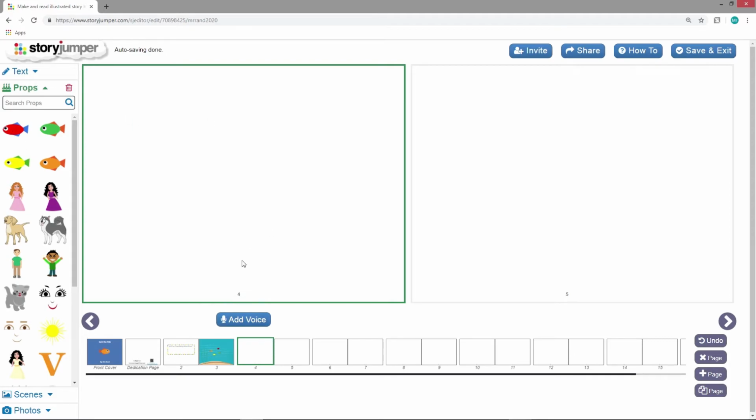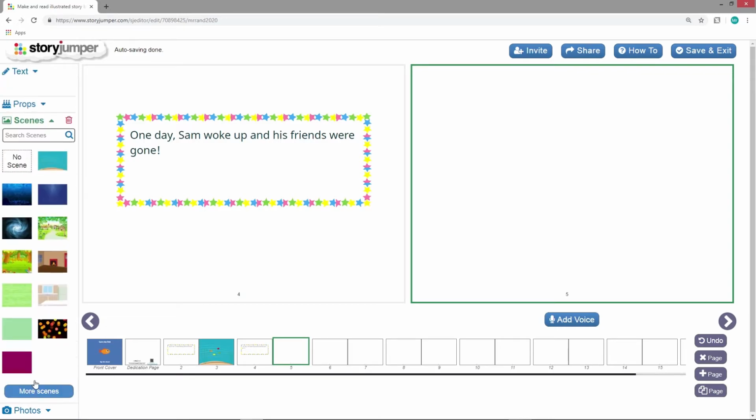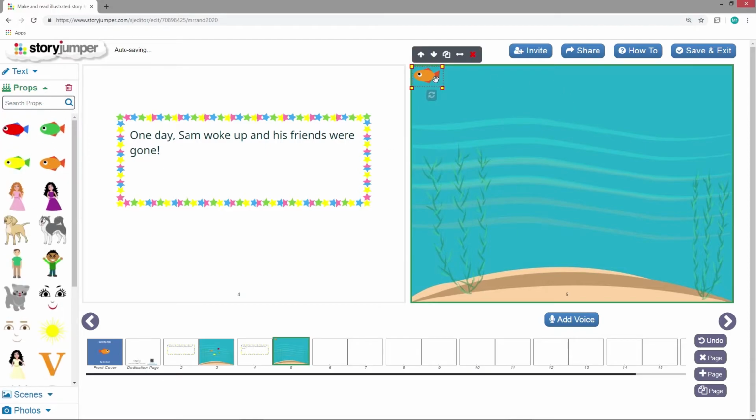So we'll go to the next page, and we'll edit another text box, and I like the stars. One day, Sam woke up, and his friends were gone. Oh no. So over here, we'll add another scene, and I'll just use the same one for now. And all we have to do is add Sam by himself.